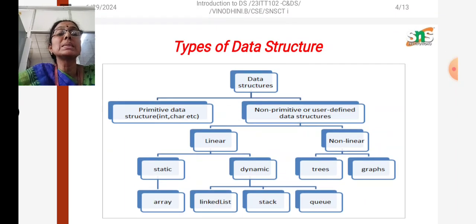Now we will see the types of data structures in brief. First, data types are classified as primitive and non-primitive. Primitive means built-in data types like int, float, character, and string. These are the primitive data structures. Next is non-primitive or user-defined data structures, where the data type is defined by the user, for example, array, structure, and union. These are things we have seen in the C language.